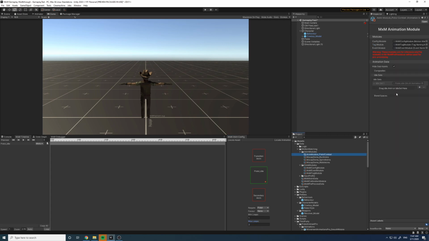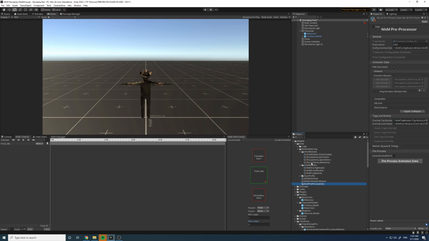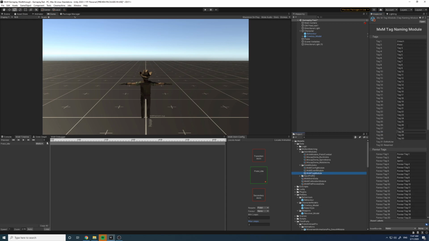So we've got here, and we've got an idle set. We're not going to add any composites just yet. We just want to be able to switch into that idle. So I'm going to go to my pre-processed data, and I'm going to add that pistol combat module right there. So it's going to contain all of that stuff, and we'll just check that we're using the same tag module. Yeah, we got pistol and crouch. Crouch I've just left for later.